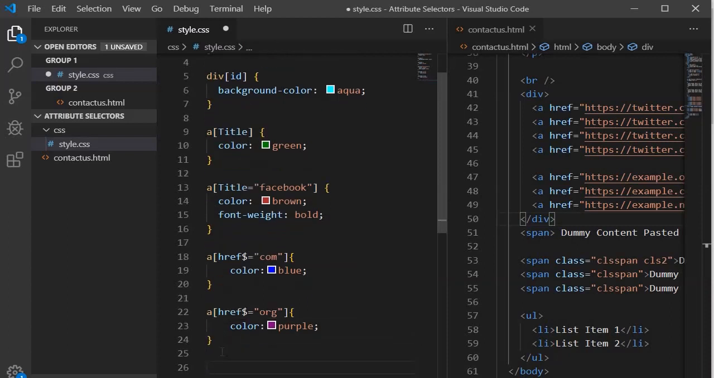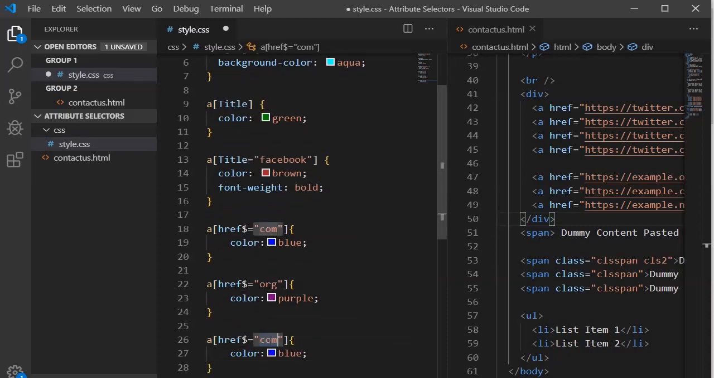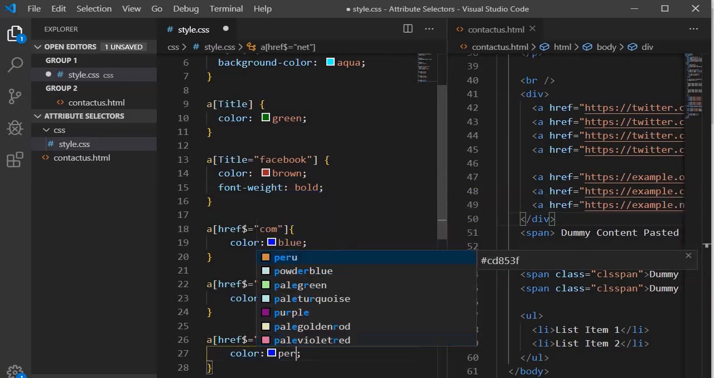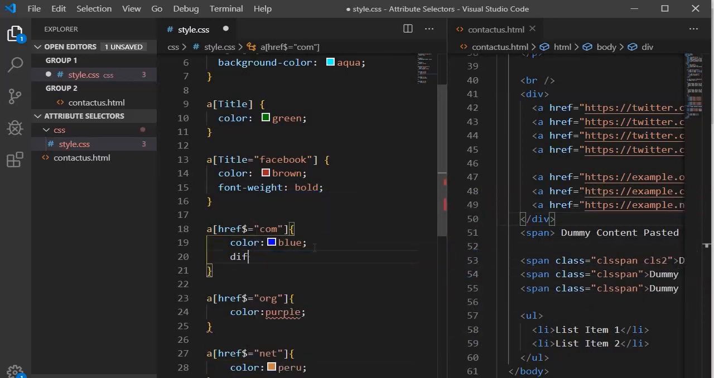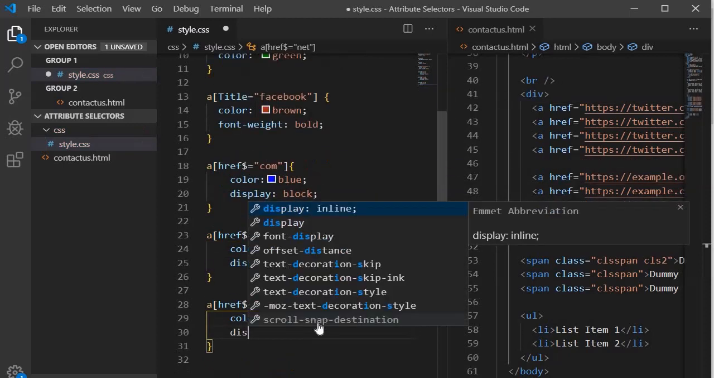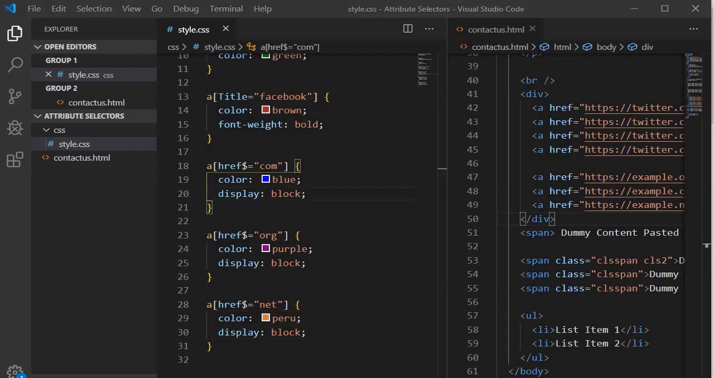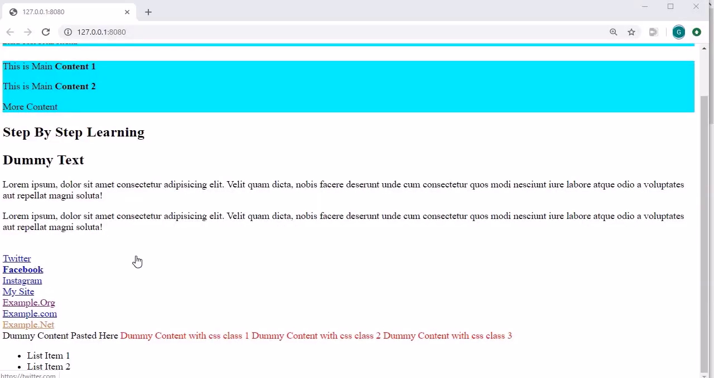So again paste it, and this time we are going to tell that it must be ending with .net, and we are going to display it with peru. You can also tell that display should be a block element, so that it will show as a stack. So display block, save it, and let's jump into the browser. So here you can see that all the .com sites are displaying in blue color, .org sites are displaying in purple, and .net sites are displaying in peru color.